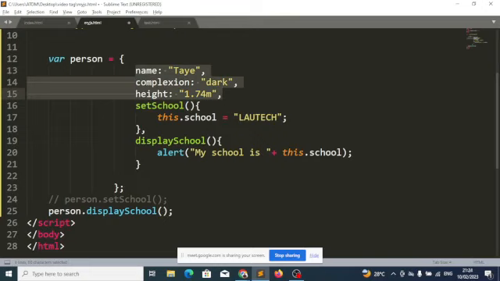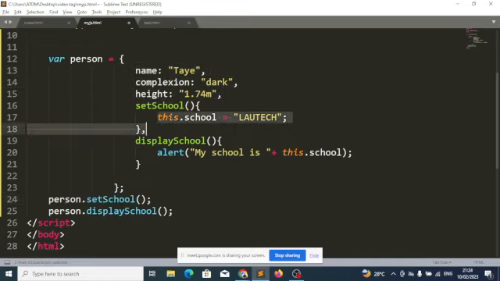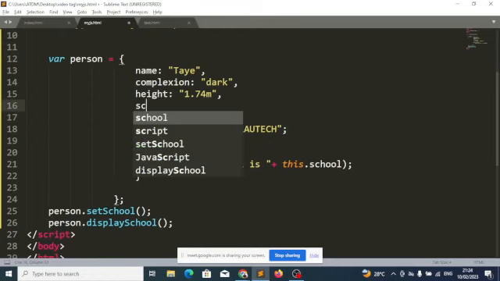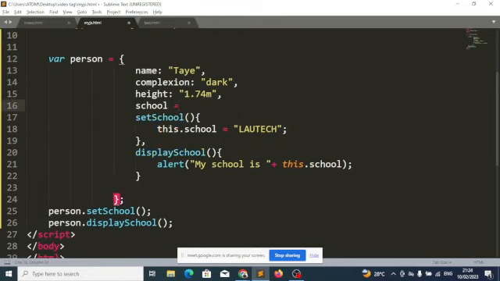So to solve that problem, we can first call on person dot set school. This will help us to set the value of school to LAUTECH. And look at something: we are setting it on this. By setting it on this, we are saying go to your parent, which is person, and create a property inside it called school, then set the value of that property to LAUTECH. Yes, the explanation is clear. Do we understand?